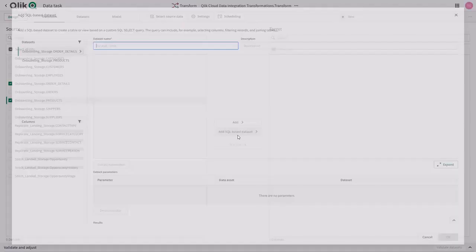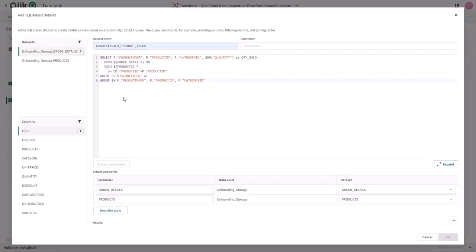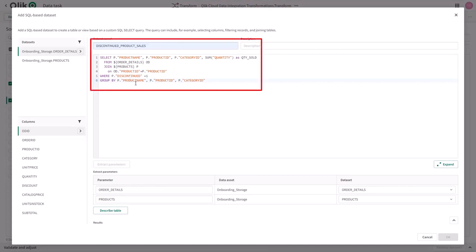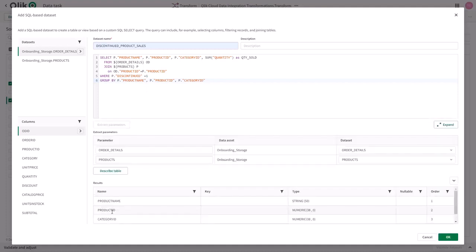Now, I'm going to start adding some custom SQL transformations to derive some data sets related to discontinued product sales. I can plug in any SQL here that operates within my target platform, allowing me to support a wide variety of transformation requirements. Now, in describing this table, it shows that the SQL is correct and I can review the output of the custom SQL that was defined.